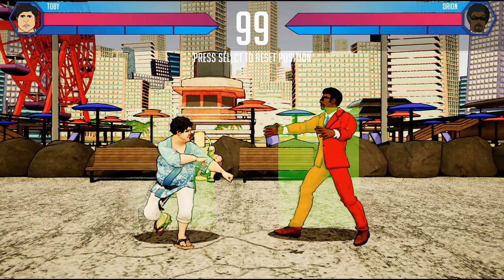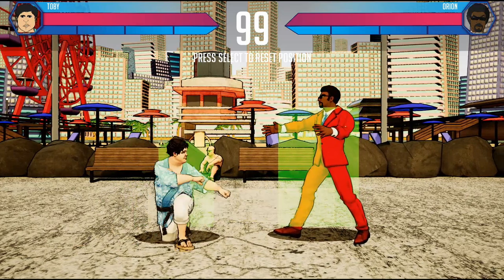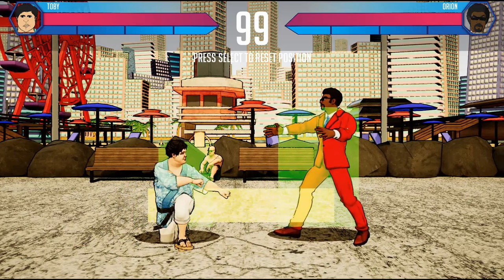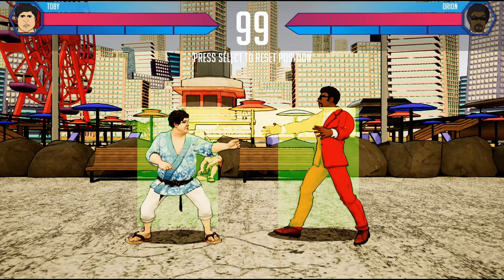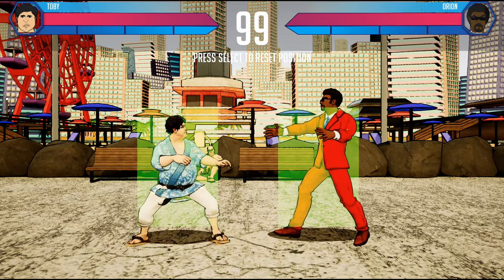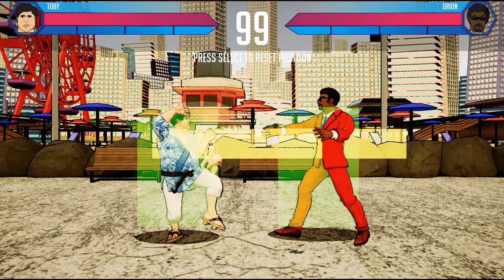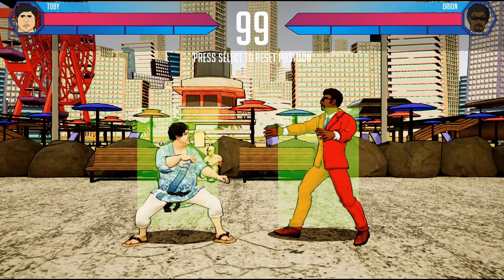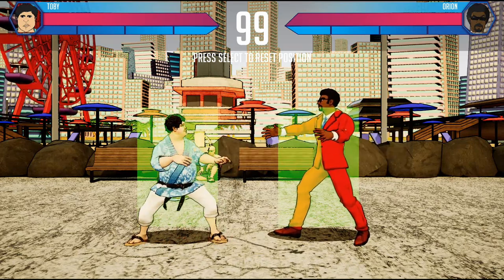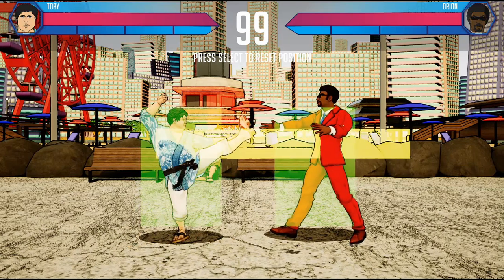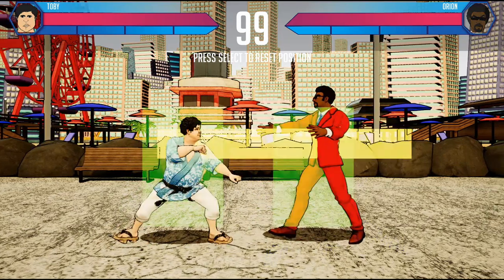That's probably my favorite move. You can also combo out of that into a clap, which is awesome. And that's it, really. I just want to show you, this is Orion. This is the suit dude. Very nice. I know Toby's combo.